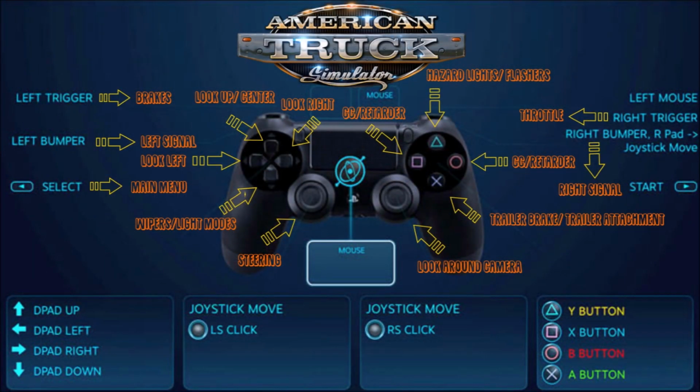Alright, so as you see here on the screen, you will see my map layout for American Truck Simulator. Now, I do have a wheel now, so I don't use the controller in the game anymore, but when I was using the PS4 controller, this is the setup that I had. Again, this will work for the PS4 controller as well as for the Xbox One and for the Steam controller. I know that Steam offers support for the generic controllers.